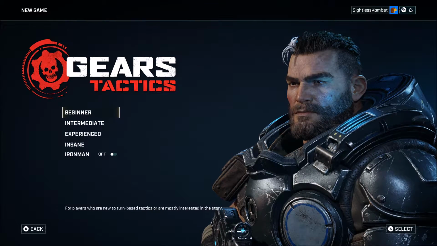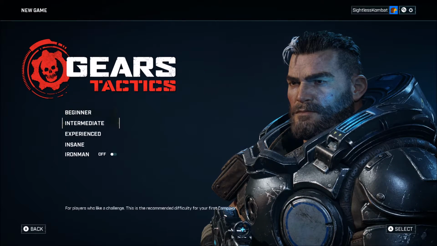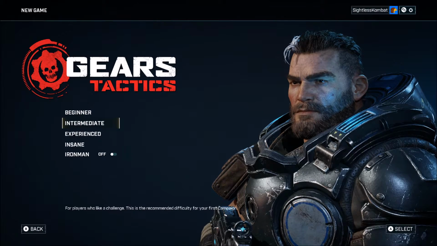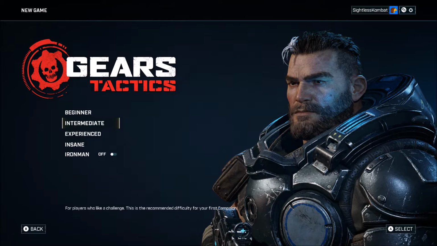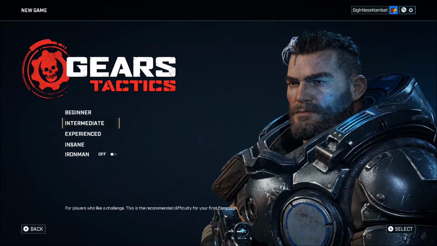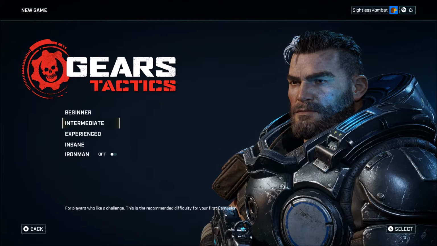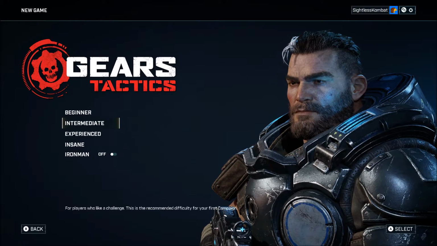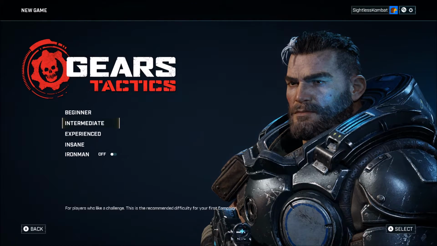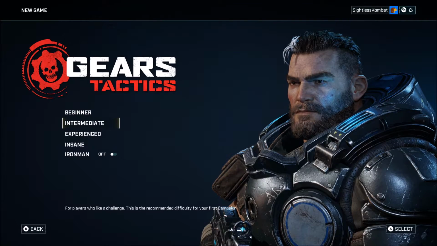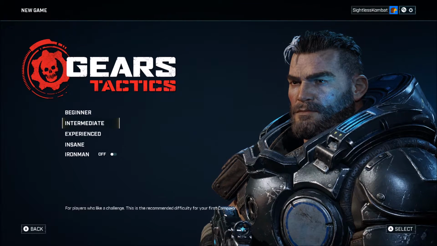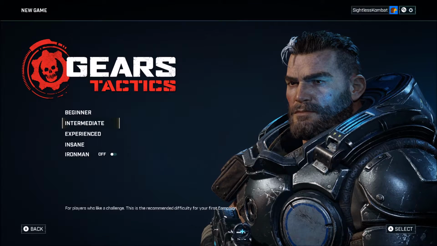to see the slightly ambiguous wording of the intermediate difficulty. Intermediate. For players who like a challenge. This is the recommended difficulty for your first campaign. B. Button back. So simultaneously, it's saying for players who like a challenge, and this is the recommended difficulty for your first campaign, which is kind of a contradiction in terms, at least to me, which is why I went for intermediate first of all, and then was rather frustrated at the difficulty. So I went for a new slot on beginner, as we will do now.